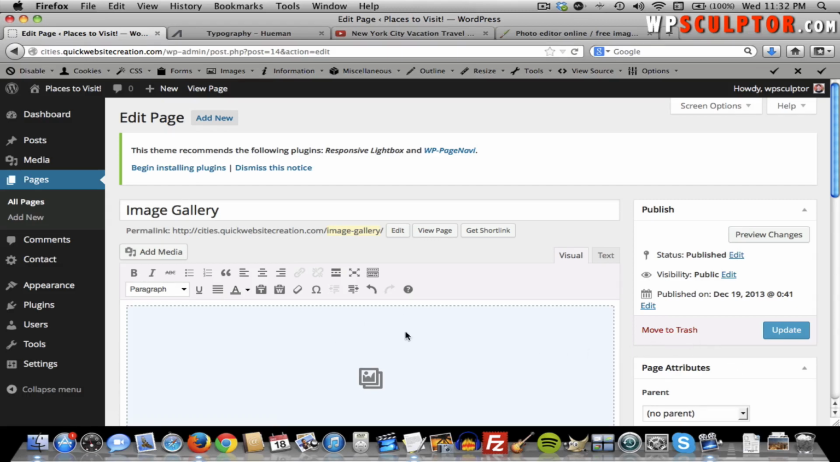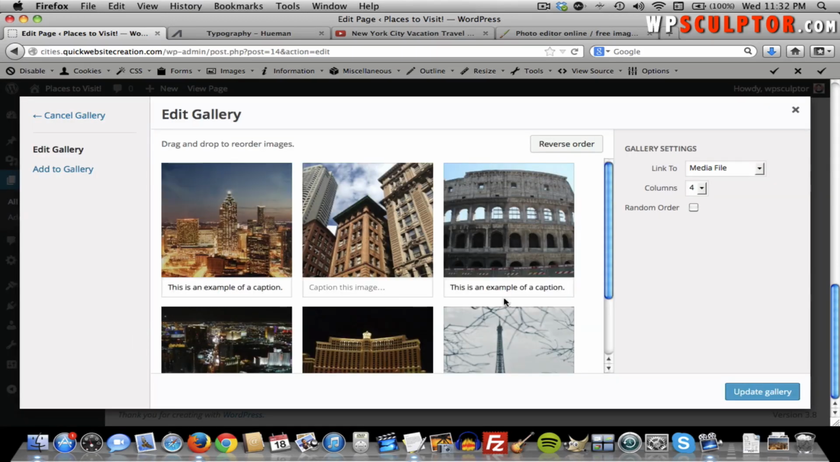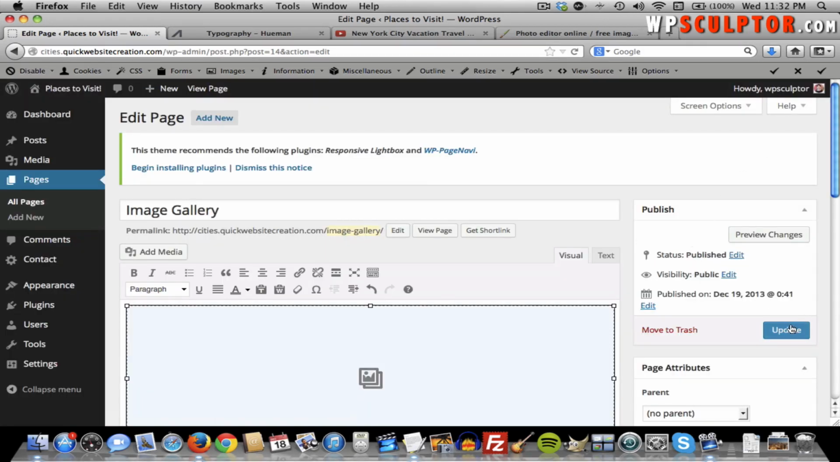And if you wanted to edit this gallery, all you have to do, again, this is a visual editor, is click here, and then click this little icon that says Edit Gallery when you hover over it. You could change the order, you could change these settings, but we're just going to leave it the way it is. Now click on Update.